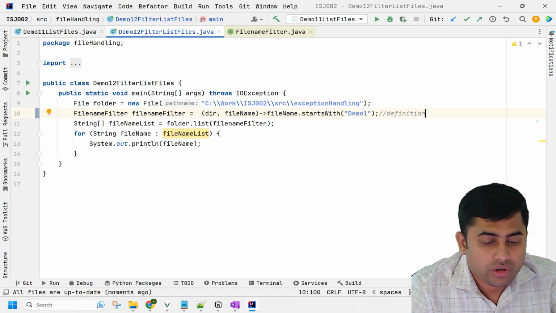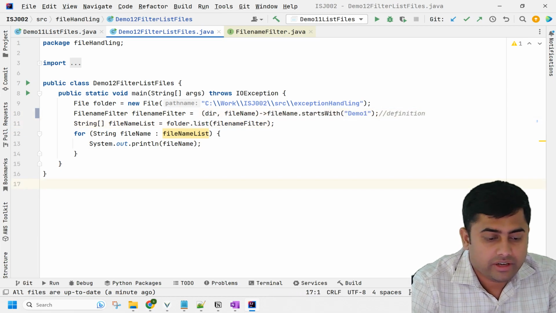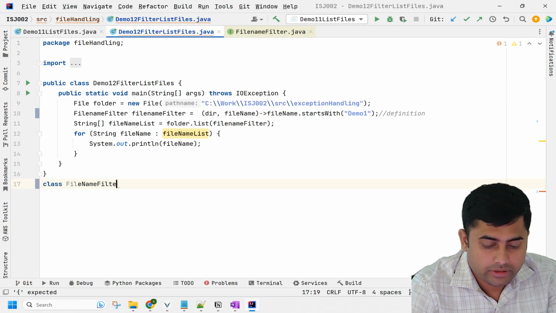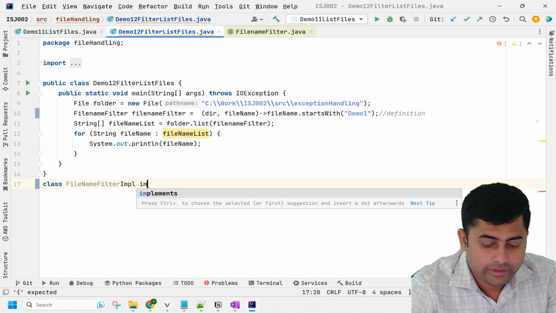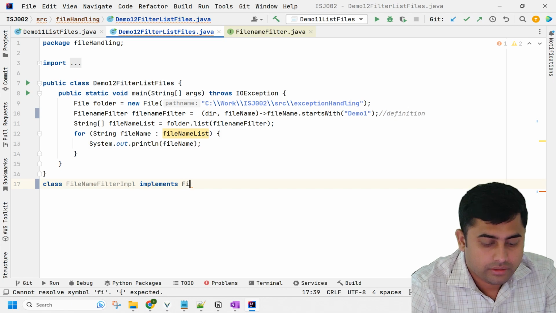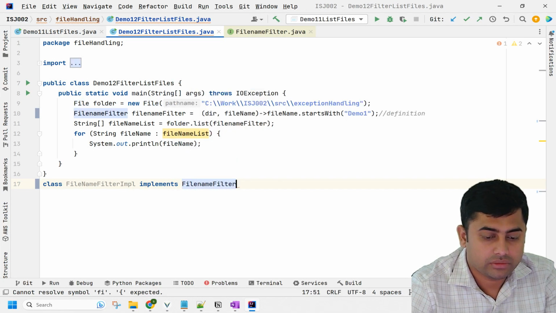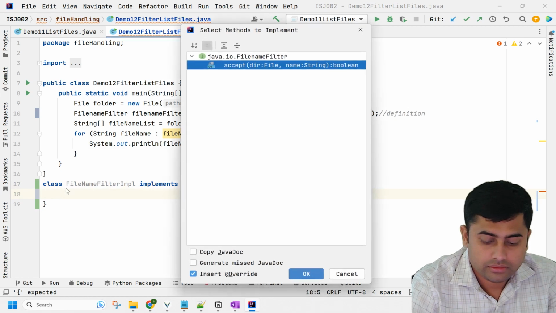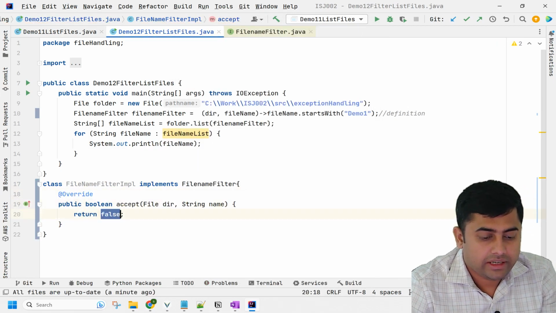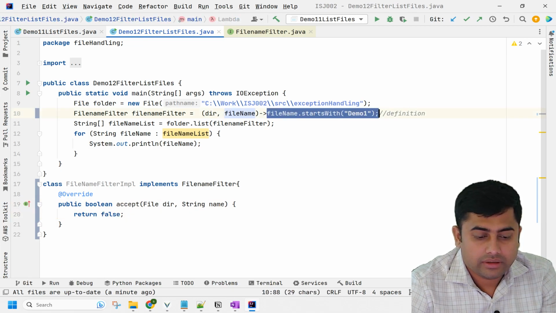Now who is going to call this method? The list method internally is going to call this method. So you can create a file name filter like this also. Class file name filter impl implements file name filter. This also you can do. Same thing, accept. I will accept the file and directory, and I will write the same logic here, whatever I have written.